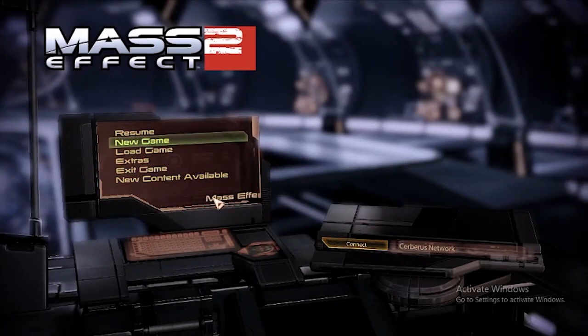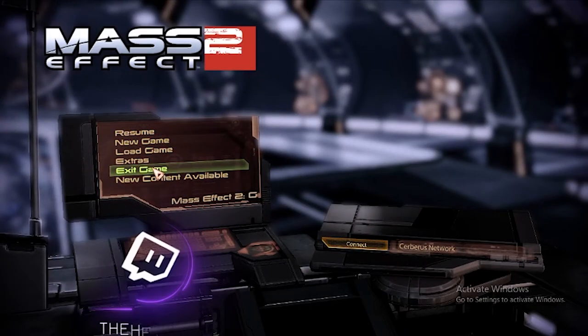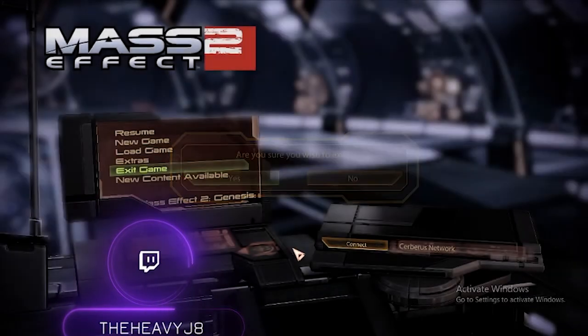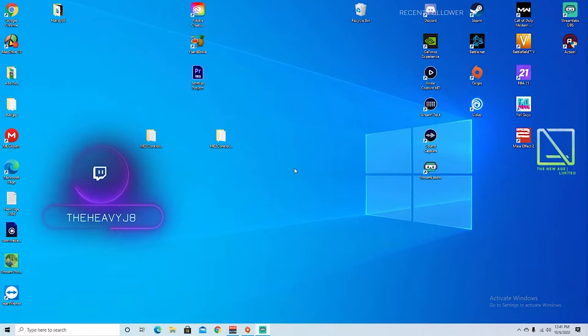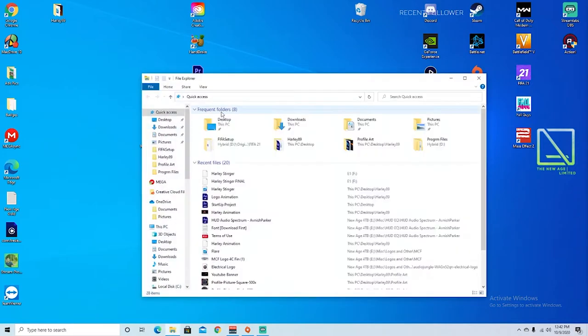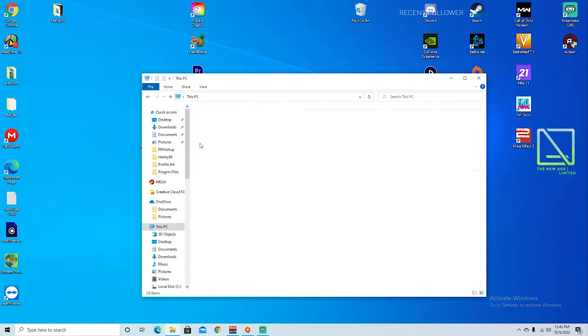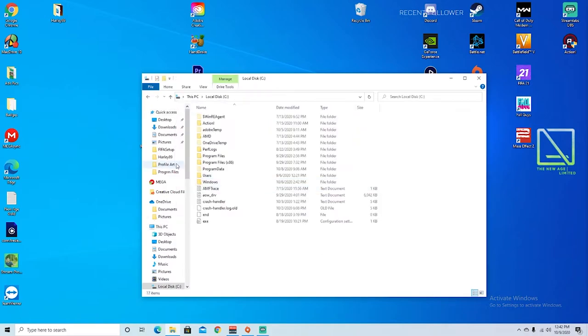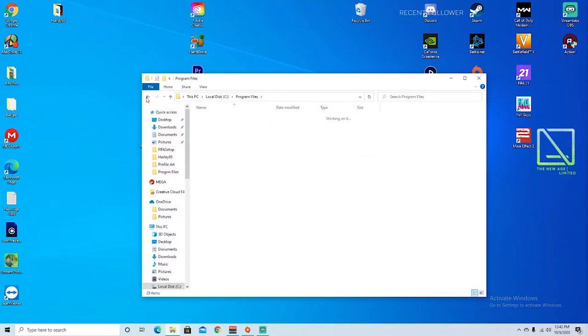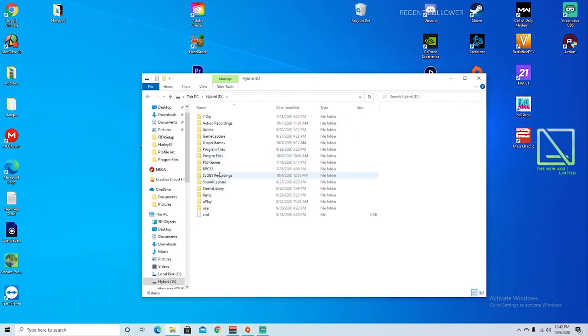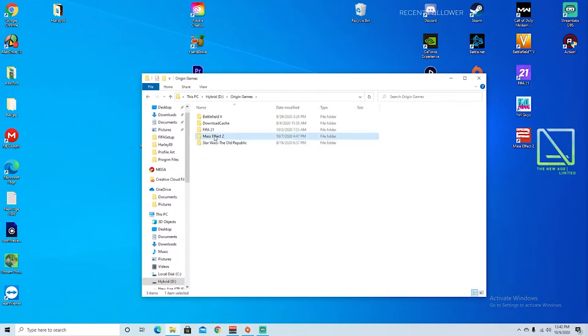Yeah. We got it. So, go exit. All right, now, here's what we're going to do. Go to your game files. This PC. Yours is probably in this C drive, program files. Mine is not. I install it on a separate hard drive. So, Origin Games, Mass Effect 2. Okay, we have opened this up.